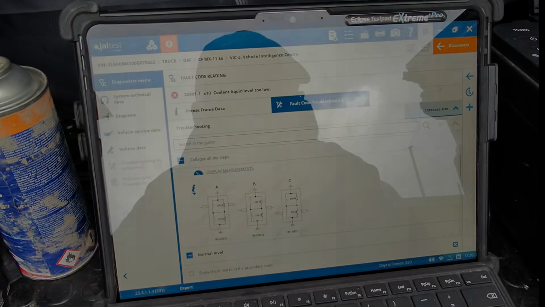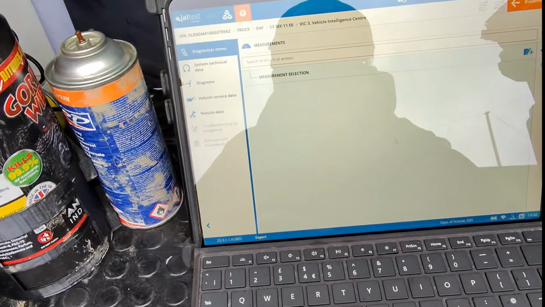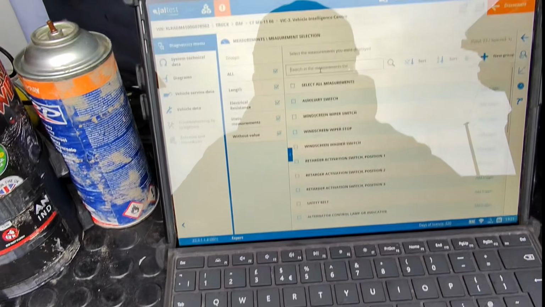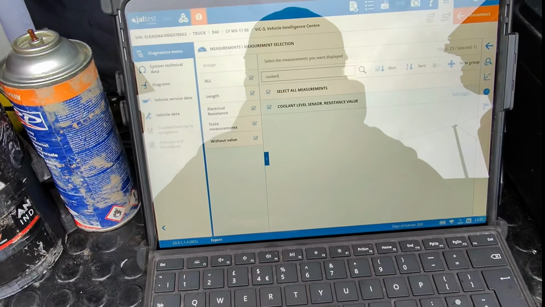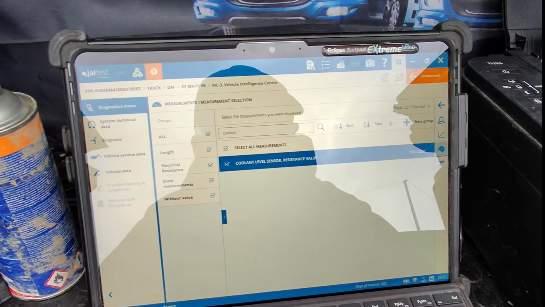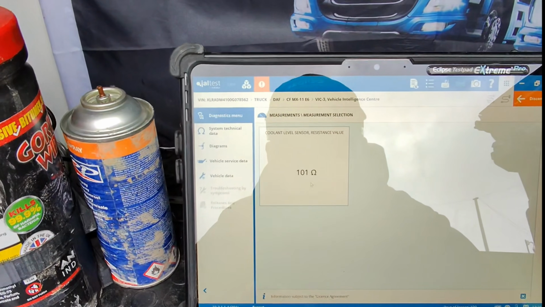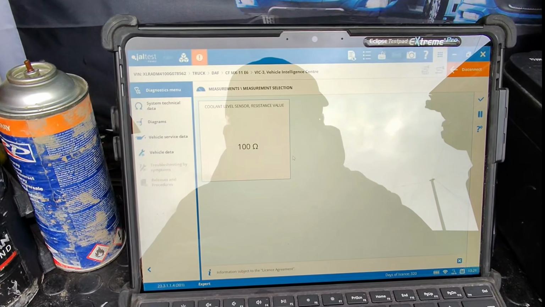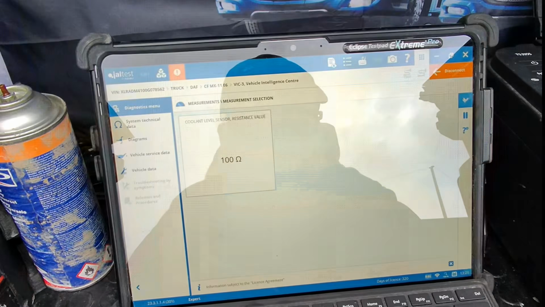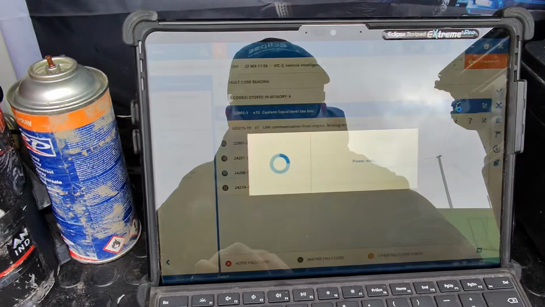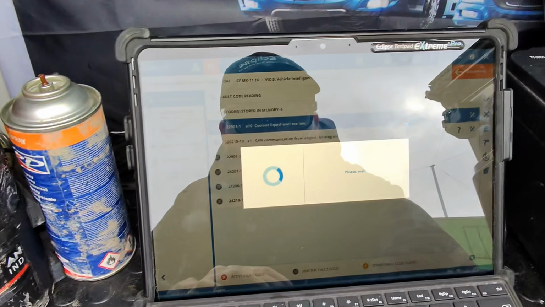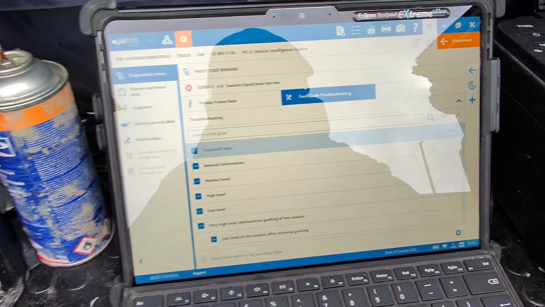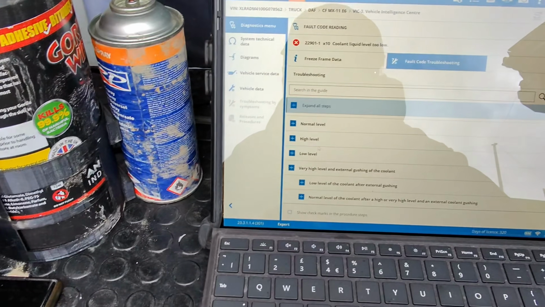Now, I can't check it in my smart guide, so we'll go to measurements, measurement selection, and we'll check coolant level resistance here. So that's 100 ohms at the moment. So that was saying there's nothing in it. So if we go back to our fault code troubleshooting for the coolant liquid level low fault, we can hopefully select 100 ohms because we're on our low level.